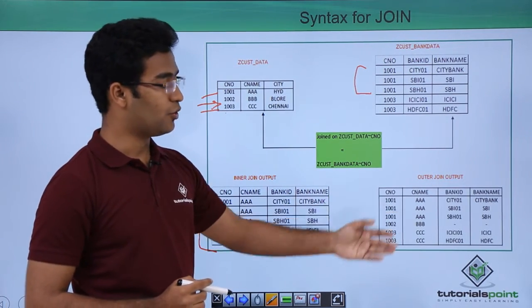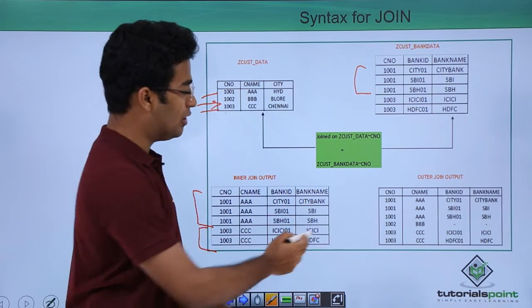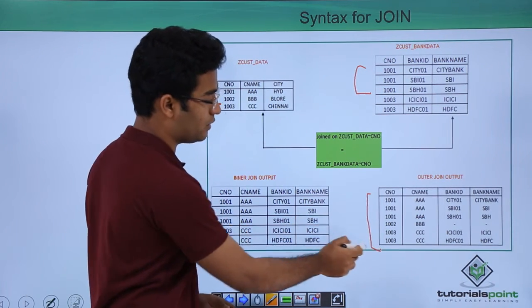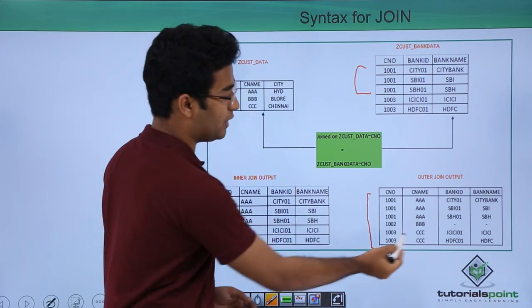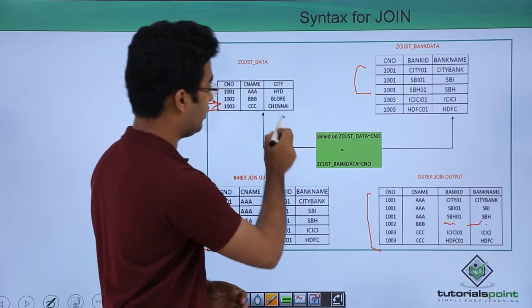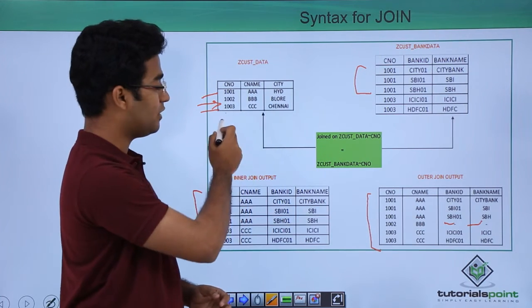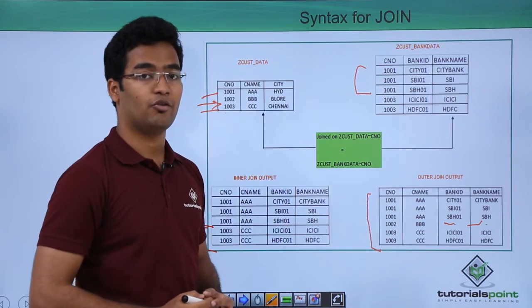Moreover, in the outer join output we can see all the entries, that is 1001, 1002 and 1003. All the entries are mapped. Here 1002 is not there in the second table, that's why it is coming as blank. So for the left table, that is the first table, all the entries from the first table have been mapped in the outer join output.